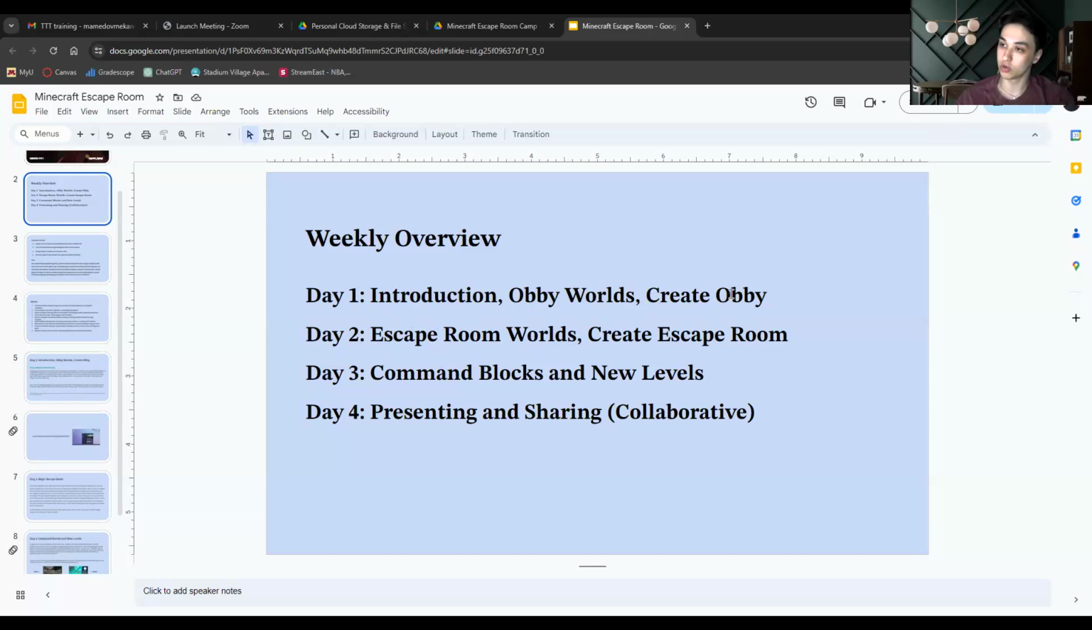If they're a little bit slower, you can also adjust by taking your time and making sure you're thorough, if that's what the class or your students require. But in general, day one is going to be introduction, obby worlds, and they're going to start creating their obby, and they're going to finish their obby actually. Day two, escape room worlds, create escape room. Day three, command blocks and extras.